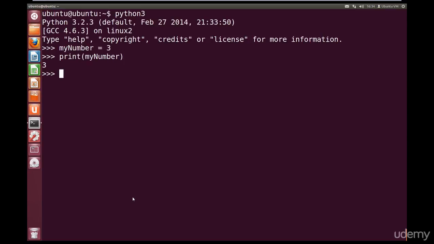Now we can change the value that myNumber holds by using the exact same assignment that we did to create it. So myNumber equals, and we'll change the value it holds to 10. And now if we print out myNumber again, we see it now holds the value 10. Now this is pretty cool, but it's not very powerful yet.